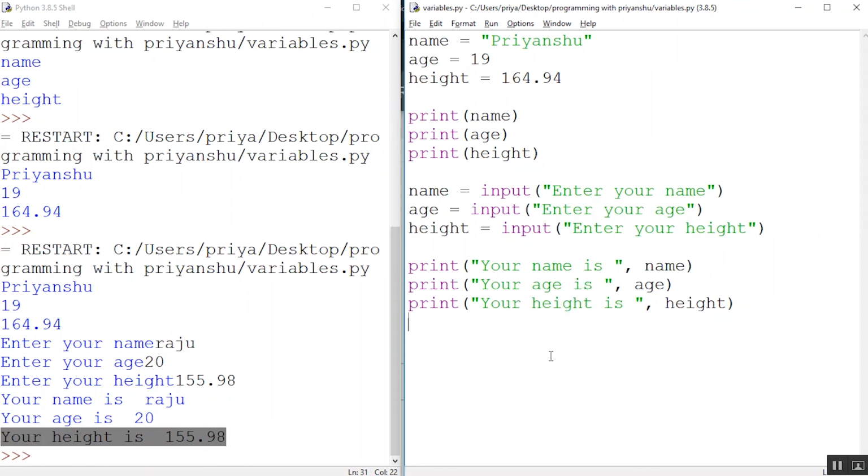Great. Now we are good enough to play with data. In the next lecture, which is lecture number 5, we will learn to perform basic mathematical operations. So meet you there.